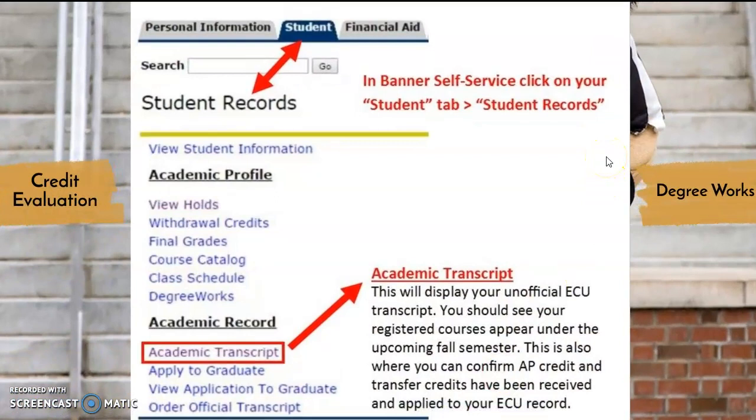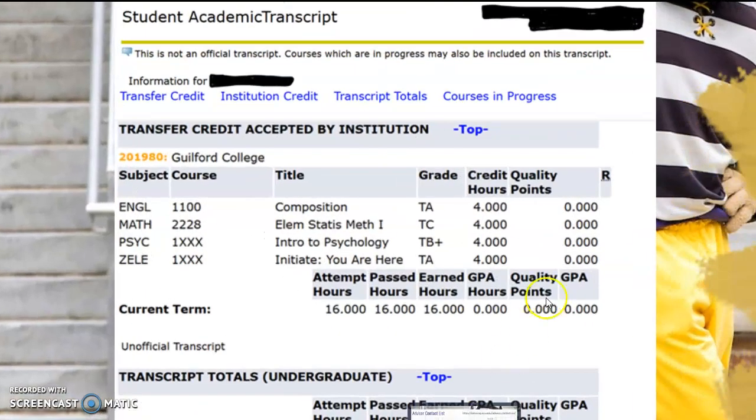Alright, something really important that we get a lot of questions about from our transfer students specifically is how do I see what credits have transferred into the university? So as an admitted student, you would simply go to your Pirate port and then you would click on Banner Self-Service, the Student tab, and then Student Records. And then you would see a button right here called Academic Transcript, which will display your unofficial ECU transcript, and it will reflect any transfer credits that have been received and applied to your record. This is an example of what that might look like.